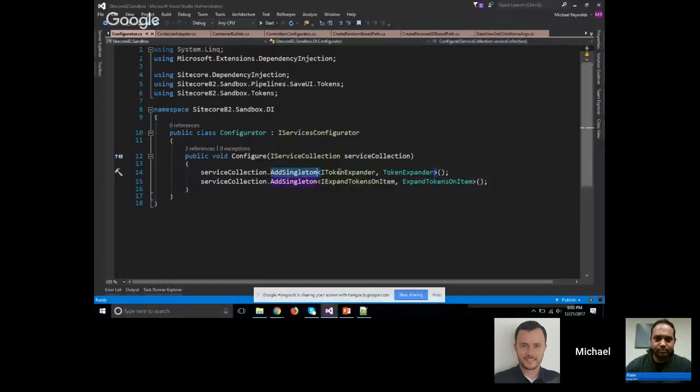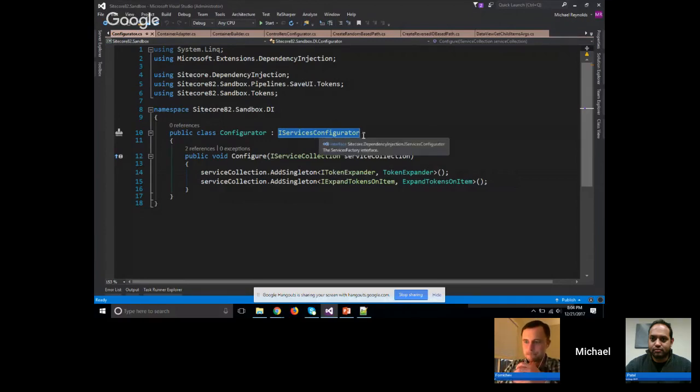So I'm adding these into the collection as singletons. Here's the service type, here's the implementation type. And then magically behind the scenes, Sitecore will grab all configurators through some reflection on this interface, and wire this stuff into the DI framework, into the container for us.